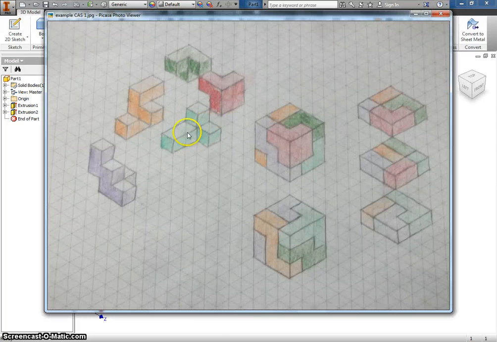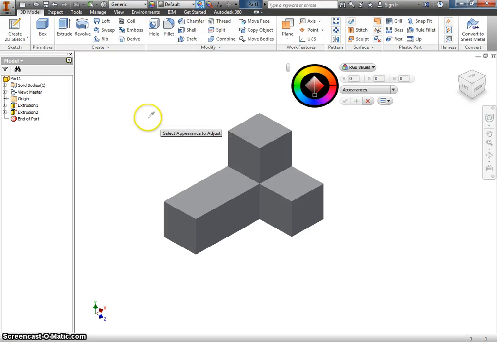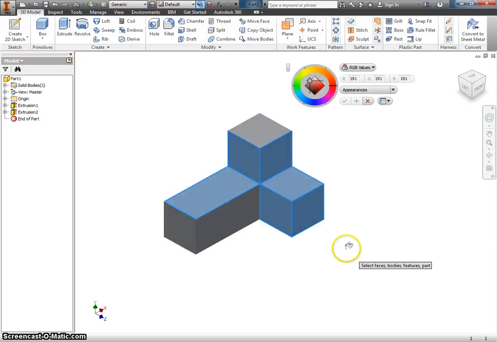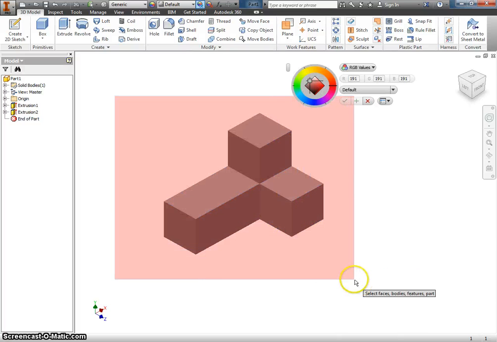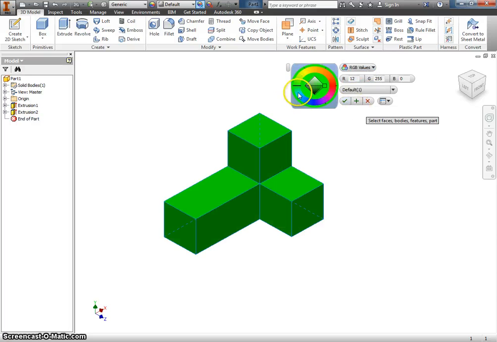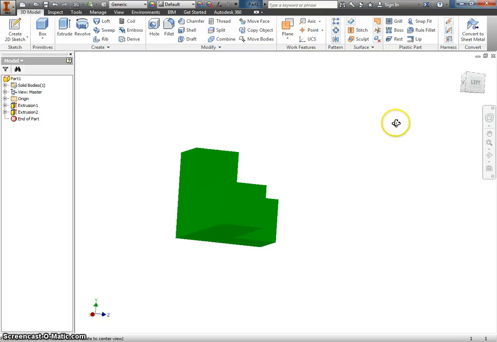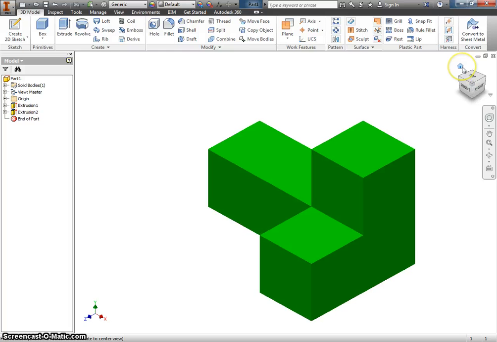Last thing, this is a green cube, so if I wanted to apply some color, I can go up here. I can select this color wheel. I'm going to highlight this entire structure, and I'm going to select a green color here. So I'll just go off to the side here, click it right over there, hit OK. And now I have my green cube. So there is basically my green cube.